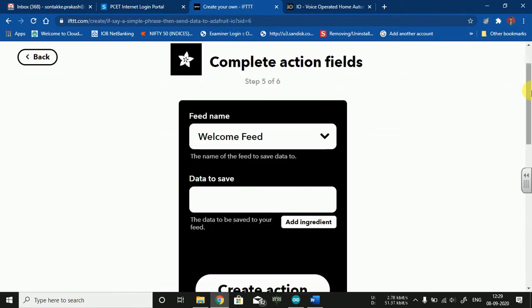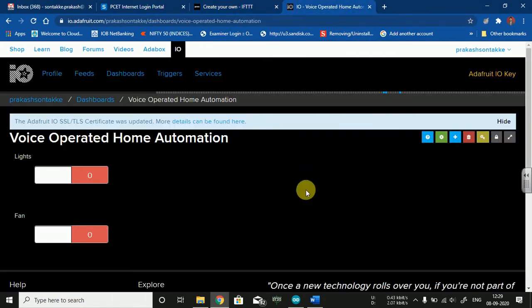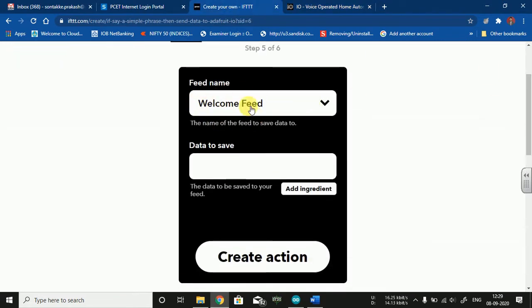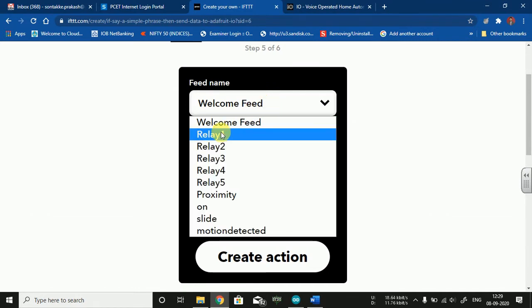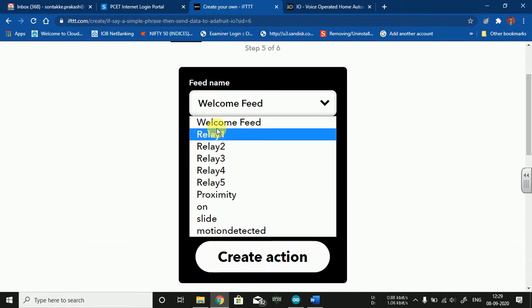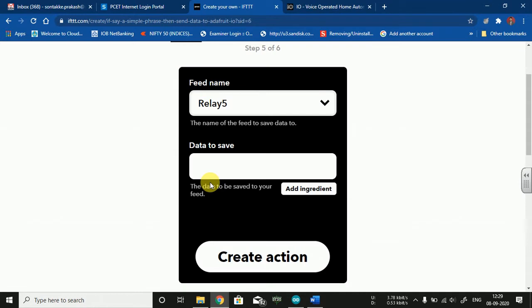Now see, the feeds we have created in your Adafruit IO will be observed under this category in IFTTT. If I click on the feed names, all the feeds I have created will be represented here. Depending on my requirement, I can select any feed.